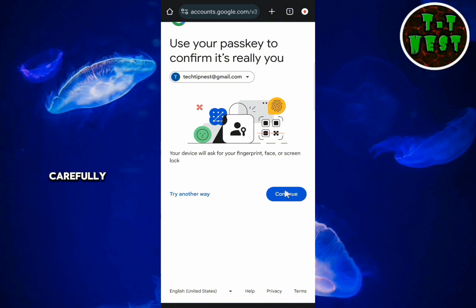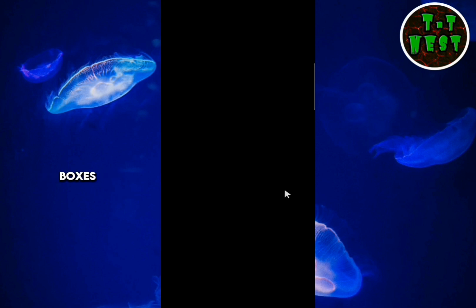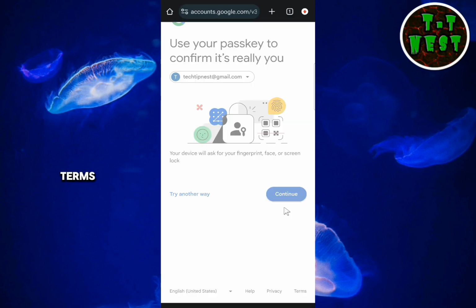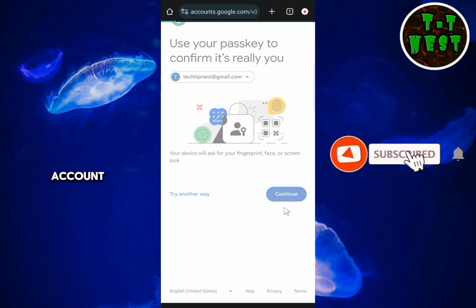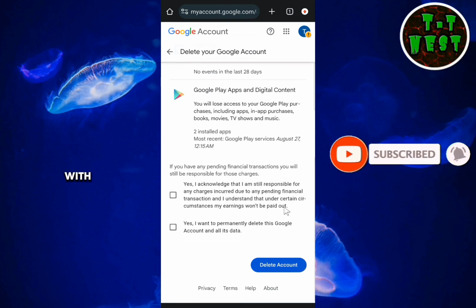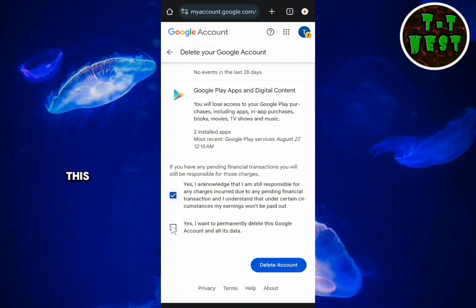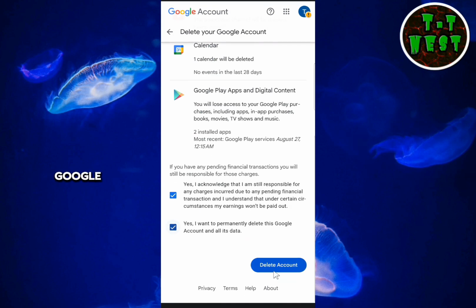Read through them carefully. Scroll down, check the boxes to confirm that you understand the terms, and then click on Delete Account. Your Google account, along with all associated data, will be deleted. Remember, this action is irreversible. And that's how you delete your Google account.